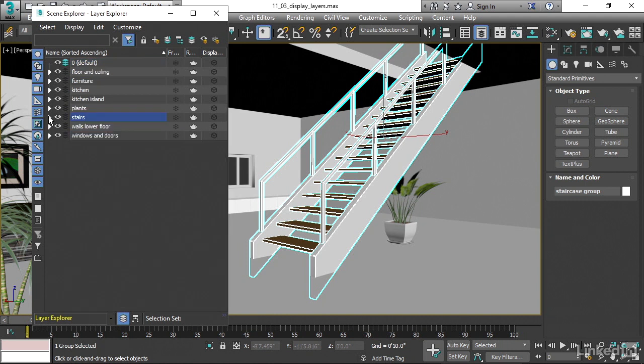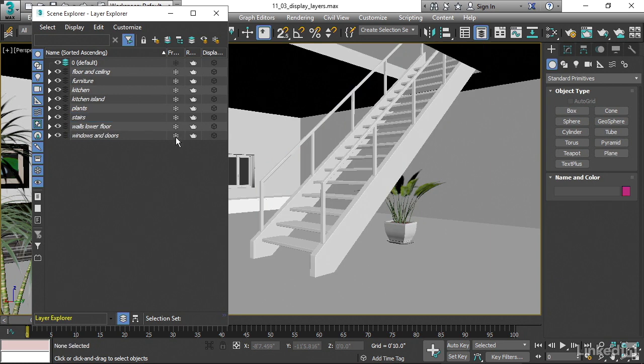We can also freeze. Each one of these layers has got a little snowflake icon next to it. If I enable that on all of these, then the objects are now unselectable, which is good because, for example, if I'm doing a camera walkthrough, I want to animate the camera. I don't want to be able to accidentally select or move anything else.